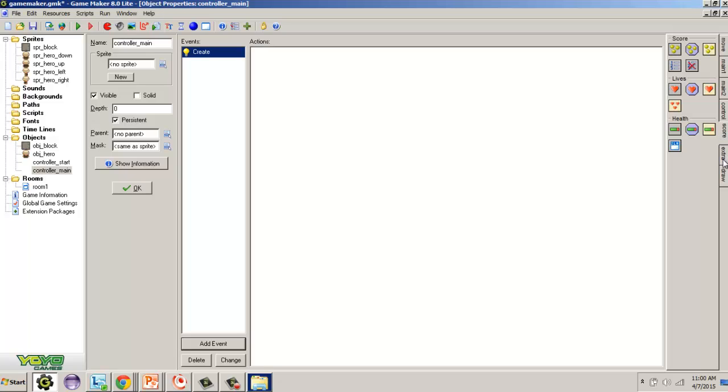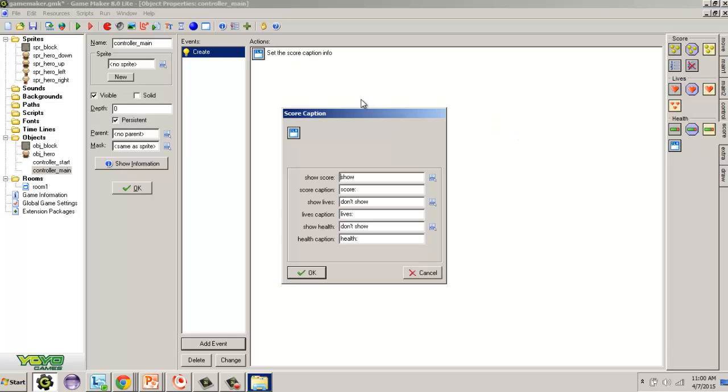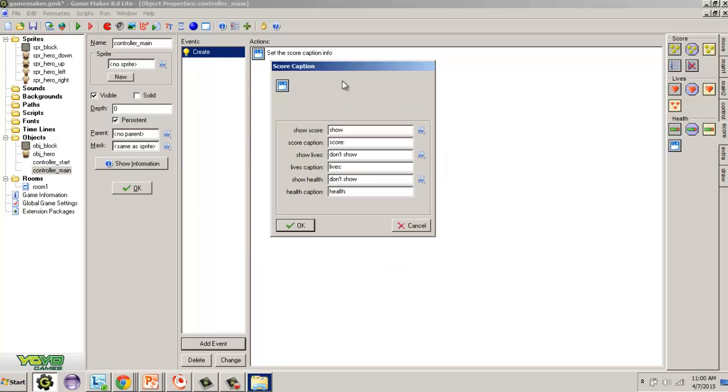And to do that, under health, there's this SLH. That's our score caption. Just drag it out. Now, there are some important settings you want to leave in here. If we have lives, we need to show them. So change it from don't show to show. See how you just click that little window there? Same thing goes for health. Change it from don't show to show. And so now we're going to have a caption for each one. Caption is what it says before the score, the lives, and the health. Leave it like that, then click OK.